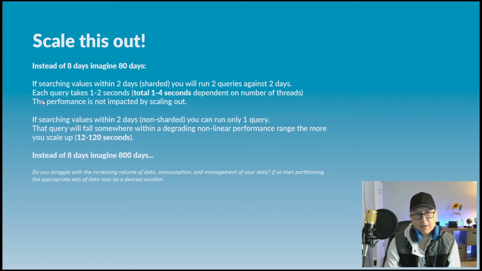A thing of note is the performance is not impacted by scaling out. So you could search for 4 days. You could run 4 queries, and you know the time's going to be essentially linear. You can account for what amount of time it's going to actually take to return that data based on how much data you're storing and how you have your partitions.